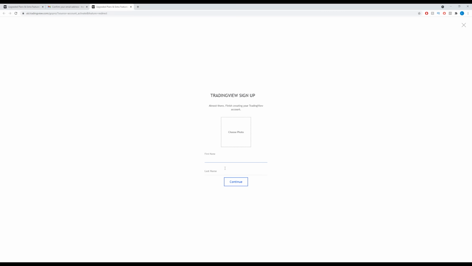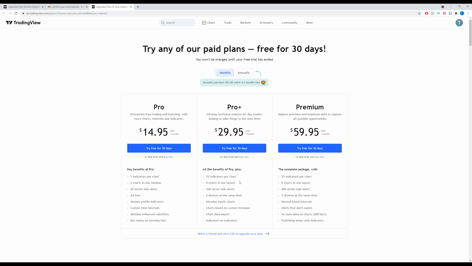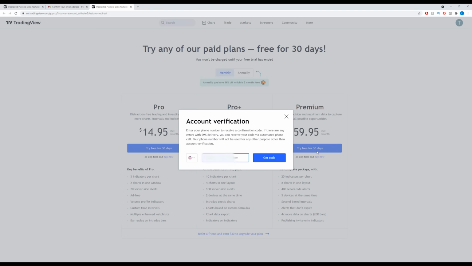This will then redirect you back to the TradingView website and ask you to give your first and last name for your account. You will now be on the free basic version of TradingView. To start a paid trial, click the Try Free for 30 days button below the plan you want to trial and it will ask you to enter and verify your mobile number.